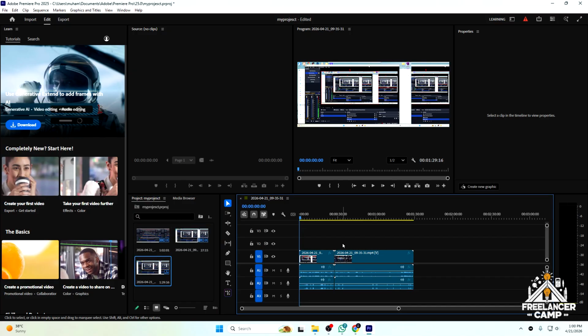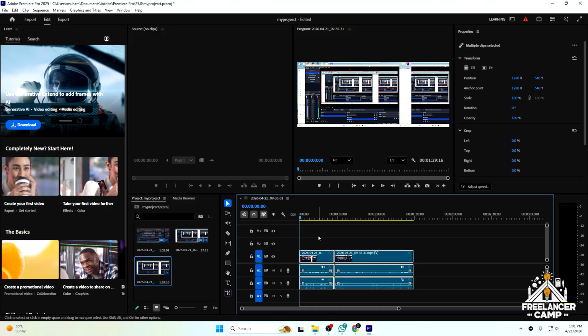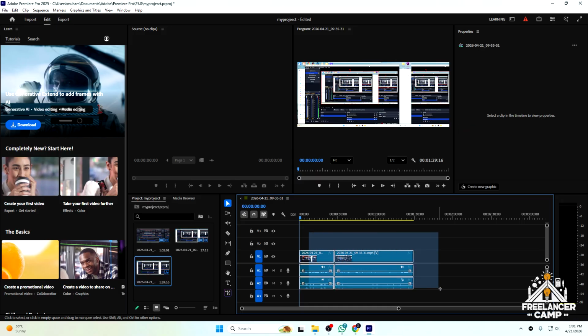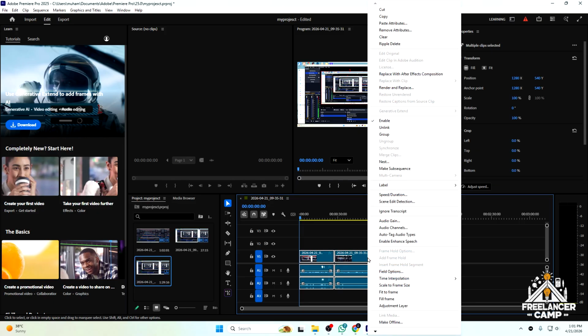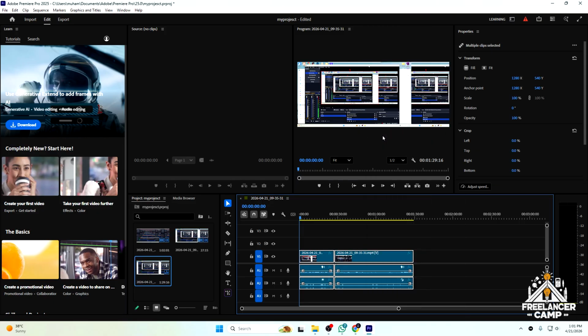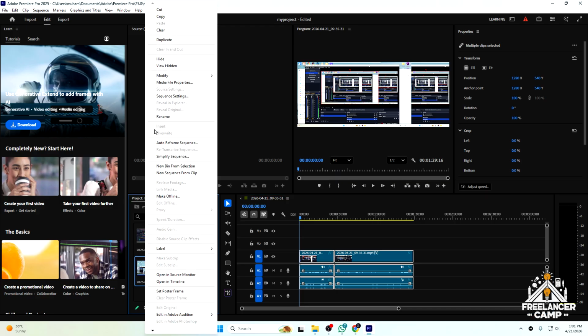Select all clips. Click first clip. Hold Shift. Click last clip. Group all clips. Right-click selected clips. Click Group. Open Sequence Settings. Right-click Project Timeline.